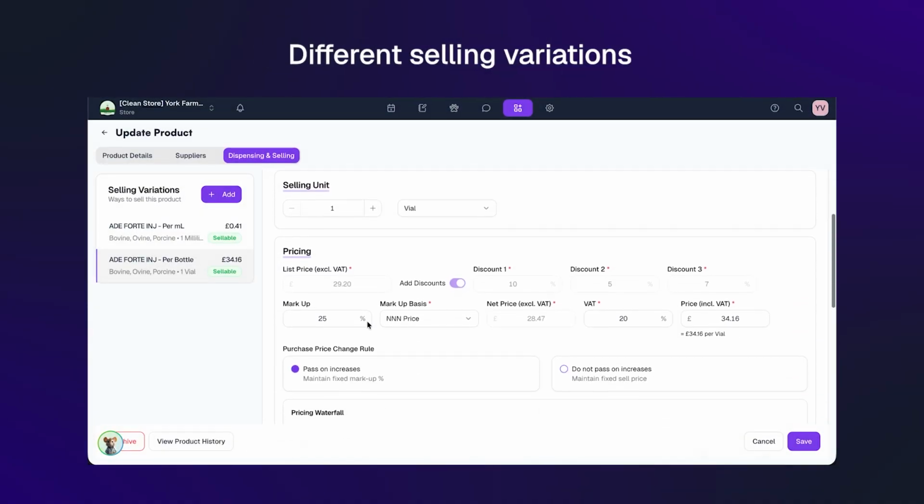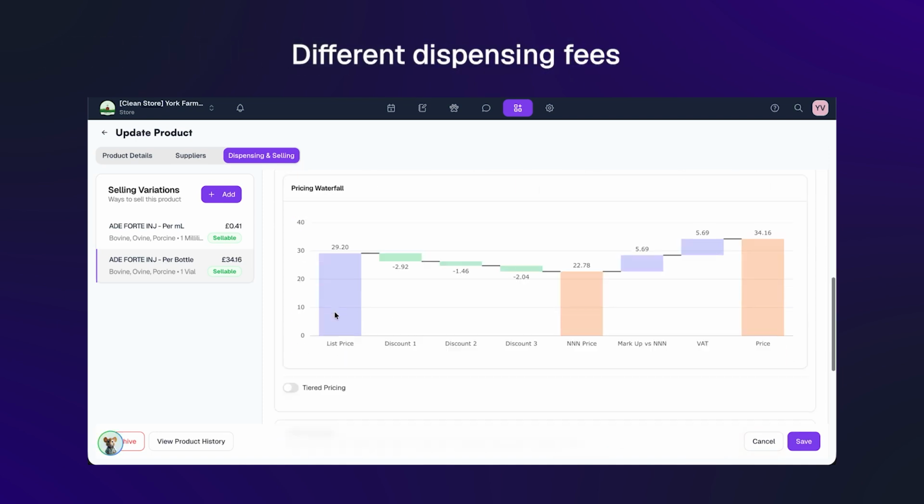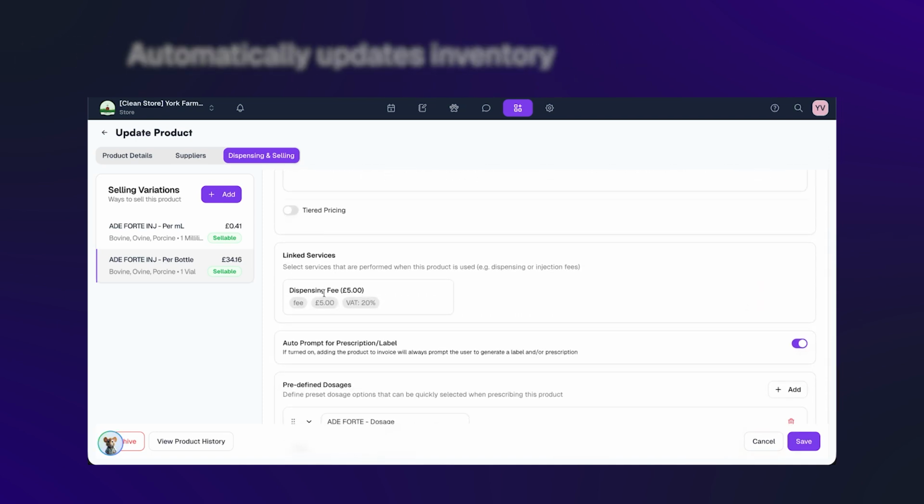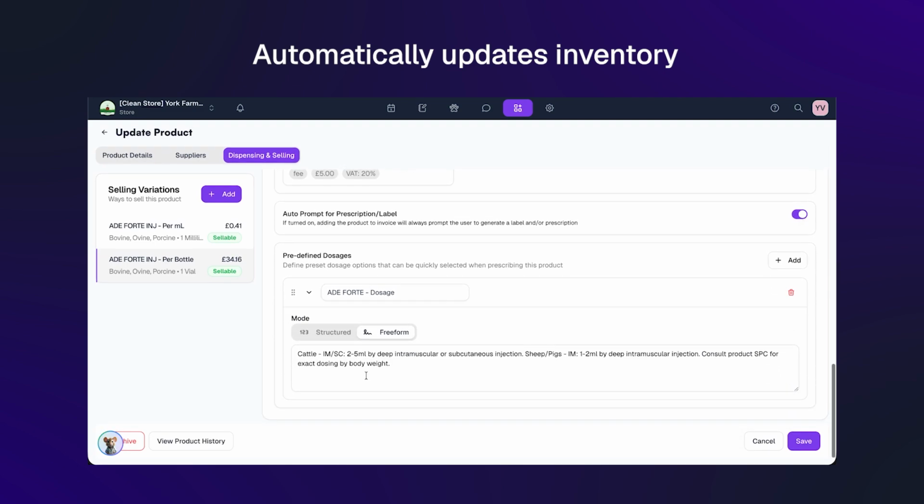When you want to sell things, you can also say different selling variations. So if you're selling things in larger quantities, you might charge your clients less, but if you're selling them in smaller quantities, you might charge your clients more per unit. And that extends to having different dispensing fees, but it all feeds back into the inventory system, so it still deducts from the same product in the same way. You don't need to do any workarounds.